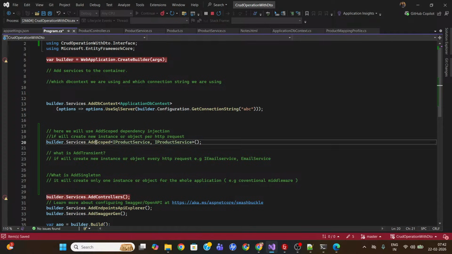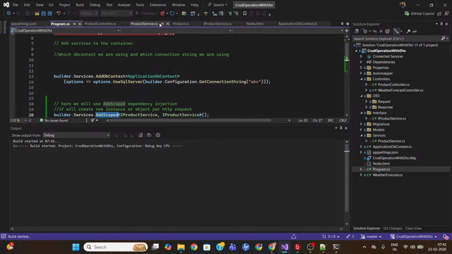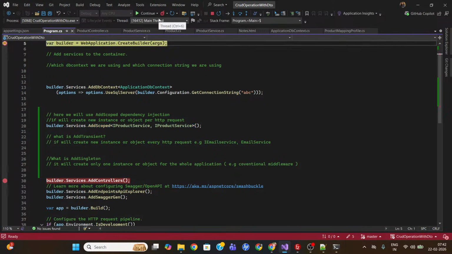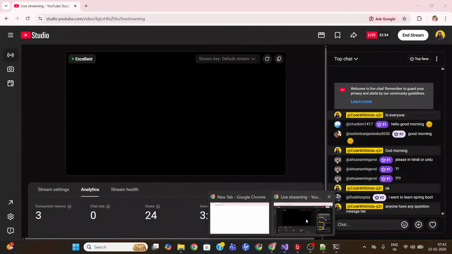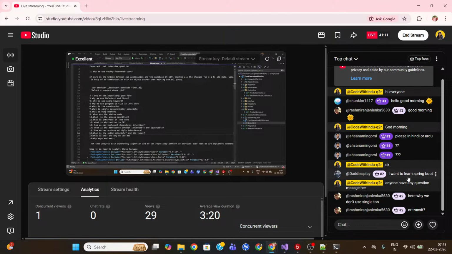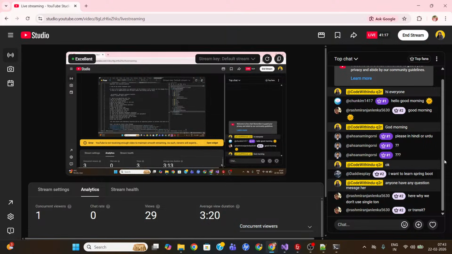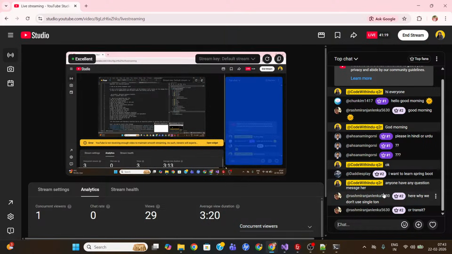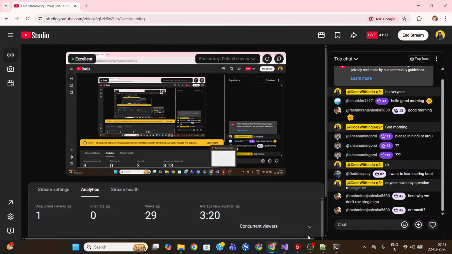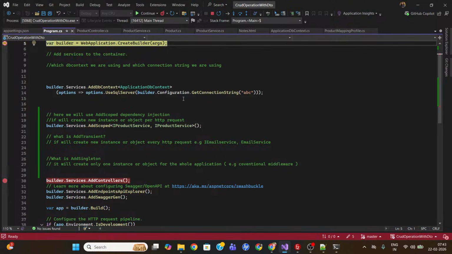Okay, so here we are using only this one scope. So let me check now. Okay, we need to restart firstly. That's why we are not using a singleton, because it will create only one object or one instance. Here we need to create an instance per HTTP request because every request will be different.